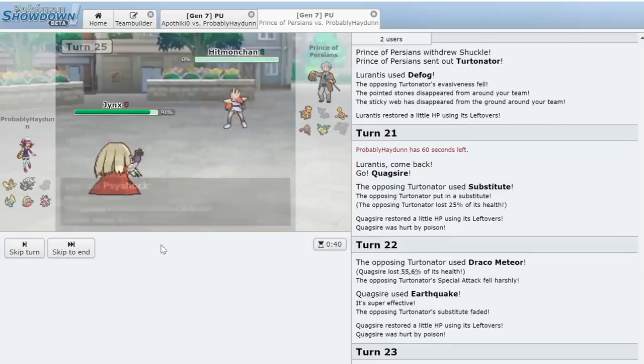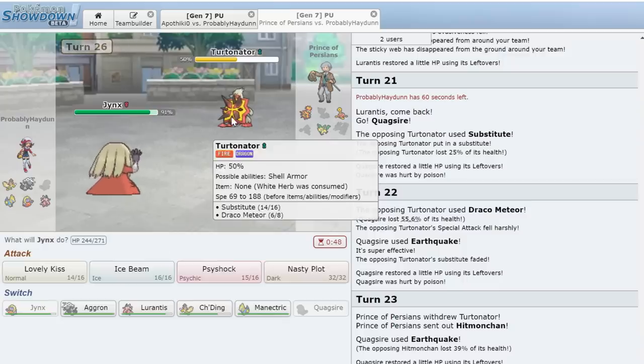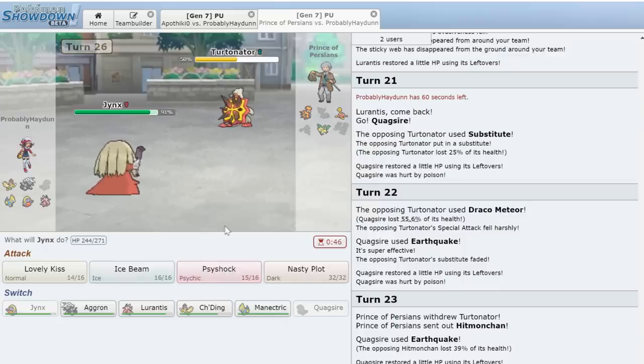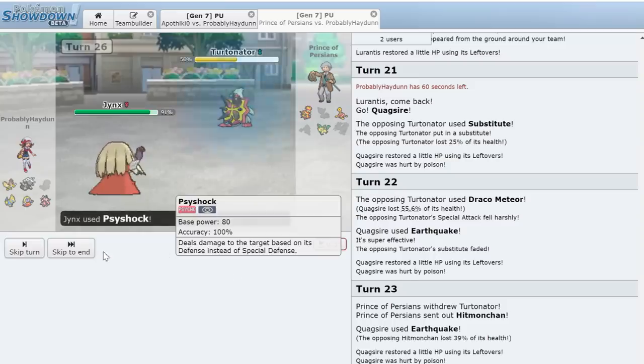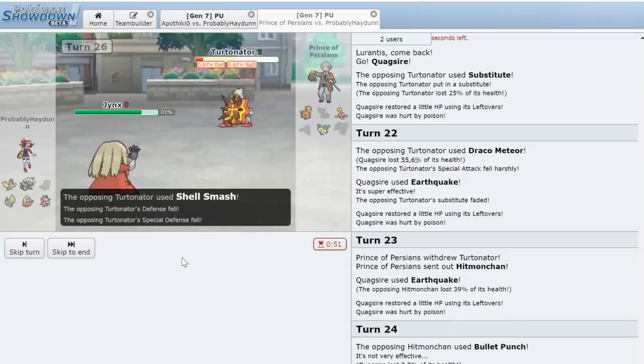So now he gets a free switch into whatever he wants, but the team's looking great. We still have Farfetch'd around, which is all we need. So now he's gonna bring in the Turtonator. We are just going to Psyshock yet again. I don't know if this thing's gonna have much for that. Okay, it's actually able to live it. Does 41, now he's gonna Shell Smash. Oh, sweet Jesus.